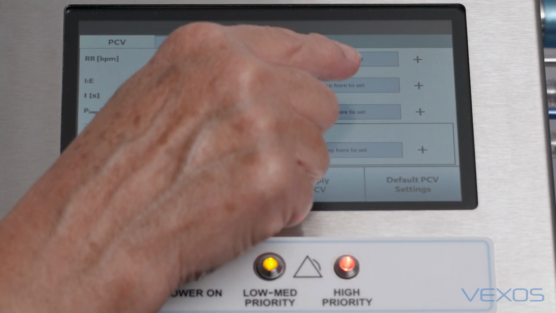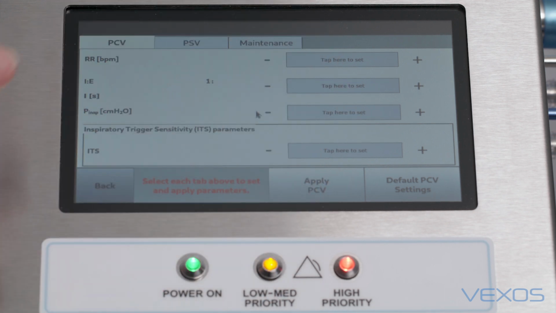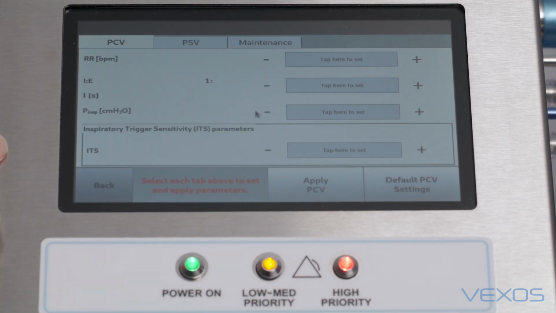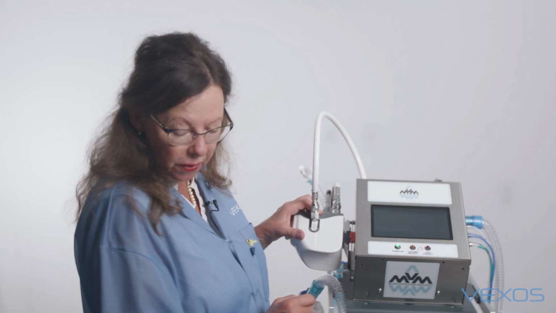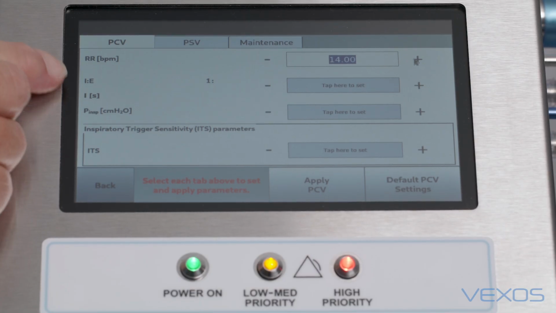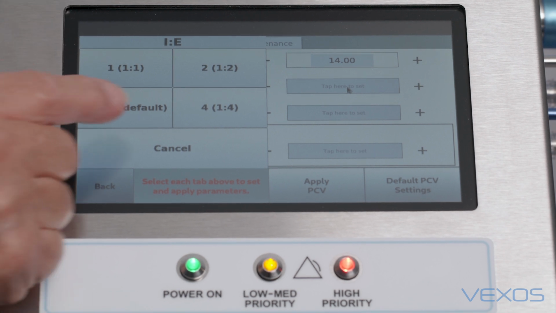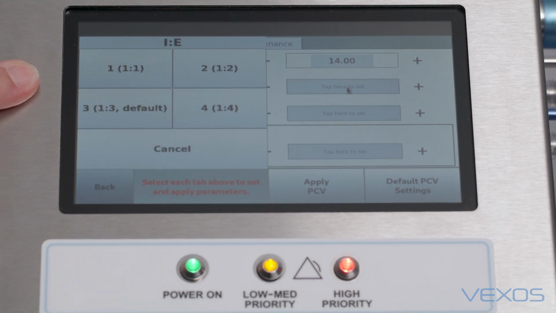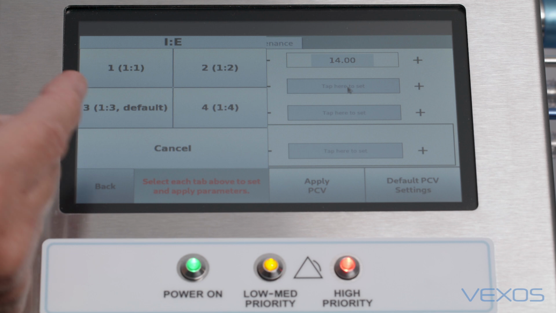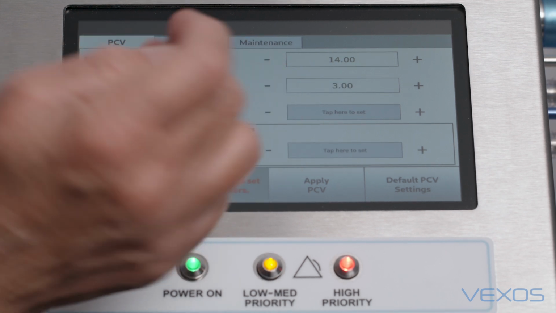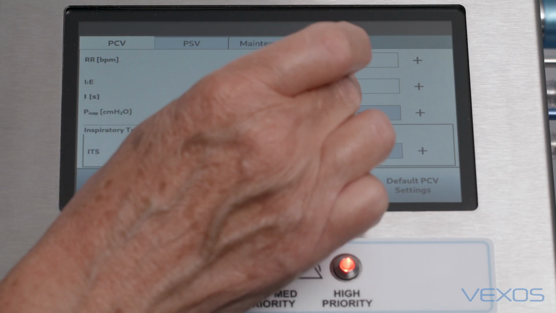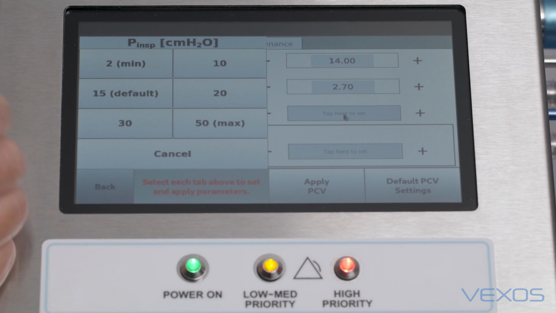To do these tests, we need to set specific parameters. There's preliminary steps that need to be done. So back again, I'm going to put very specific settings for this. And those settings are the mode, pressure control, it's done. The inspiratory to expiratory ratio is going to be 1 to 3. So I'm going to pick this. I'm going to go 1, 2, 3. And I'm going to pick an inspiratory pressure of 15.